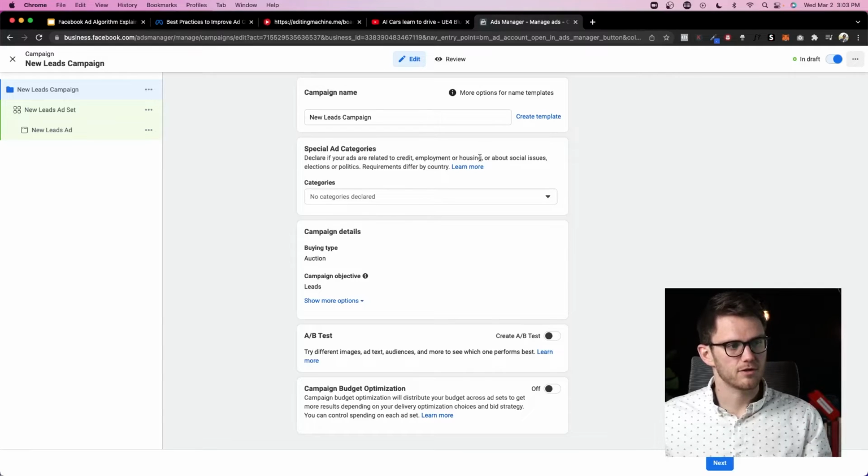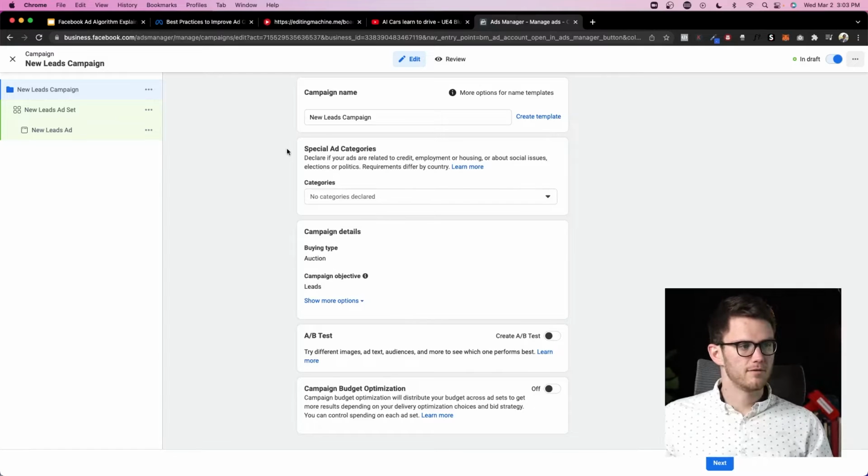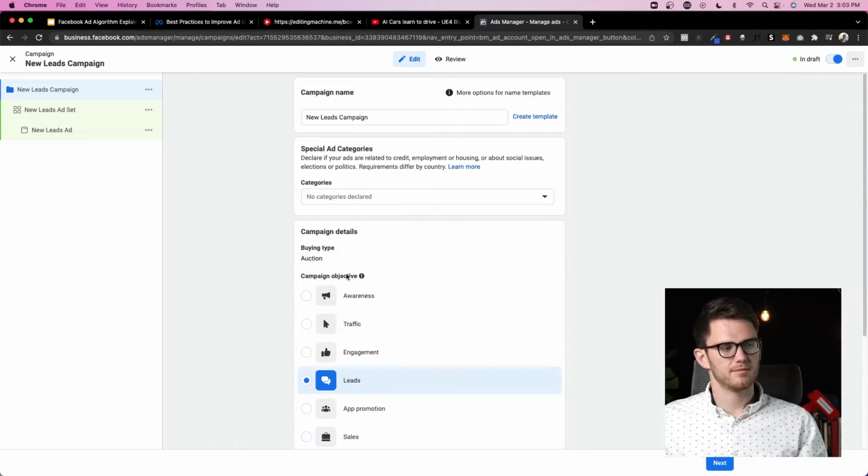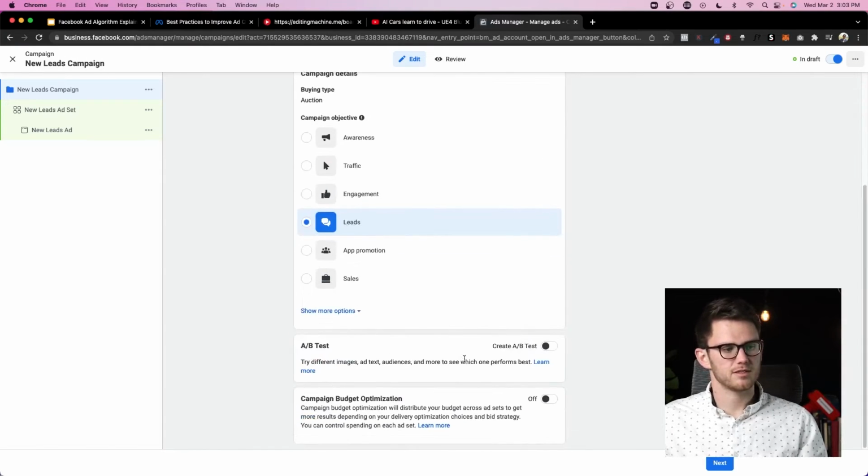So now let's go over what buttons we need to click here. First of all, make sure to select if you're doing any special ad categories. I assume most people watching this would not be. And then in campaign details, you can always just leave this at auction. And then if you need to edit your campaign objective, you can come in here and edit it. But for now, we selected leads, so we're gonna stick with leads. Now it's going to give you the option to A/B test something and declare a winner there. And it's also gonna give you the option of campaign budget optimization.